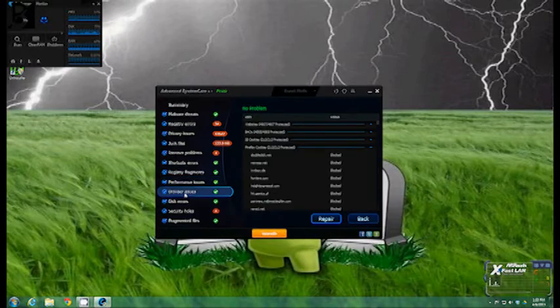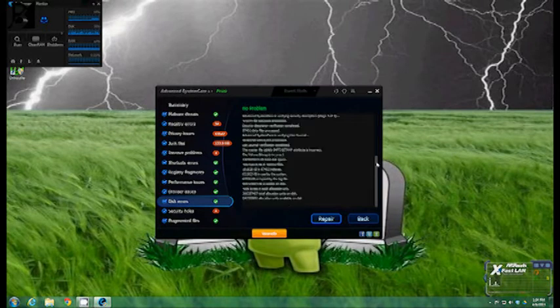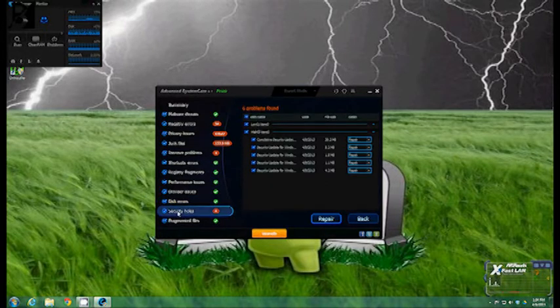Browser issues. This will automatically block a lot of websites that are known to be bad, and it'll also correct some problems if you're having internet issues. Disk errors: it'll scan all your hard drives to check the file table and the actual drive itself to see if there are any problems it needs to repair. Here's a big one, security holes. If you have security problems, or if you're missing a major update that fixes security problems, this will fix that error.